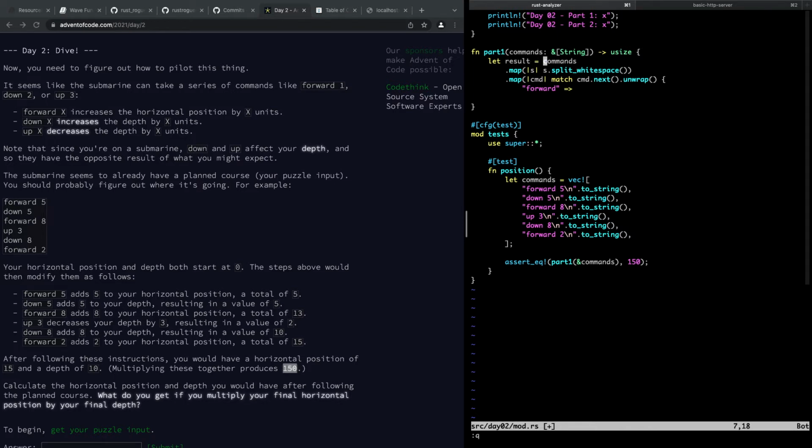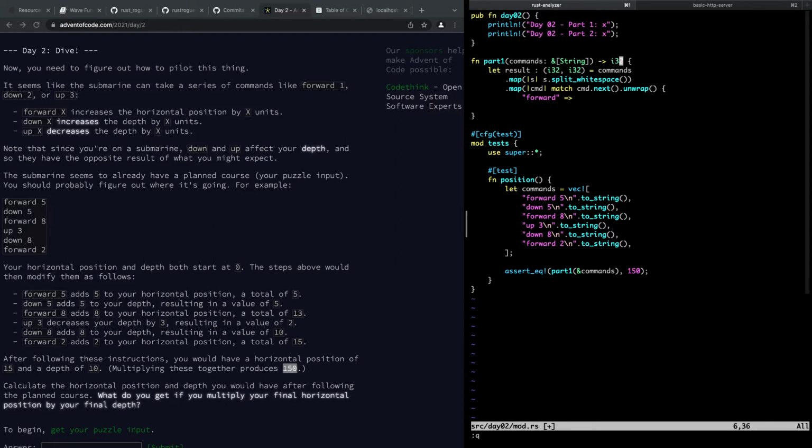Result is equal to, let's force it to be two I32s. This can be an I32, right? Because I want to have negatives in there. So forward is going to be, so the first I32 is going to be the depth, and the second I32 is going to be the horizontal position. I guess I could make a type, but I'm too lazy to do that.